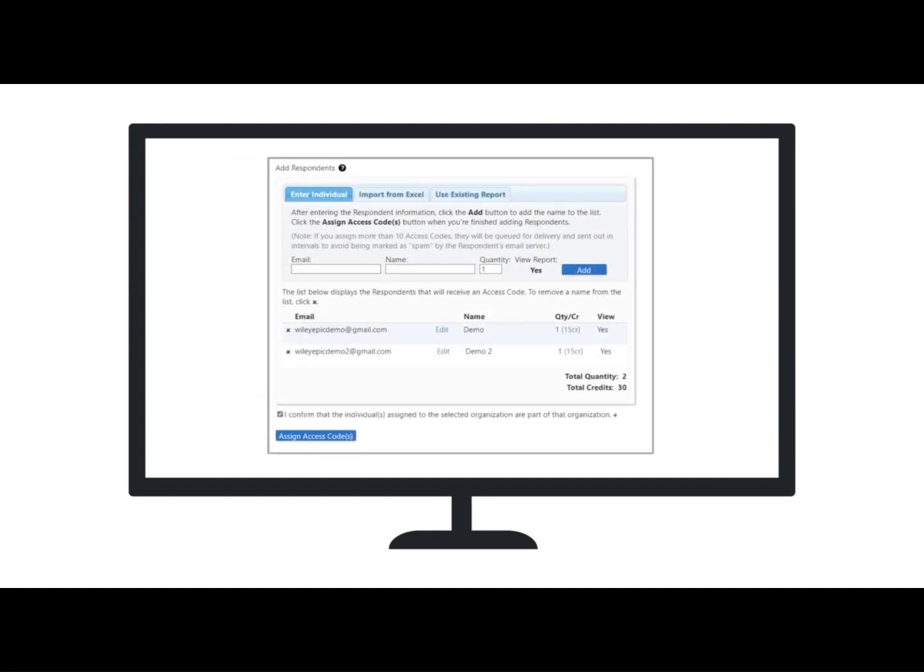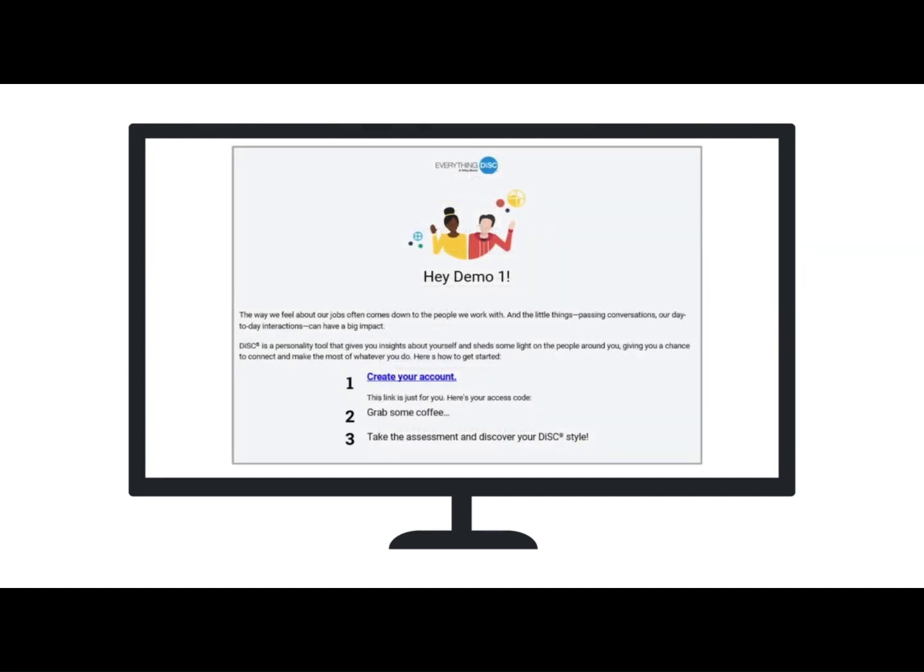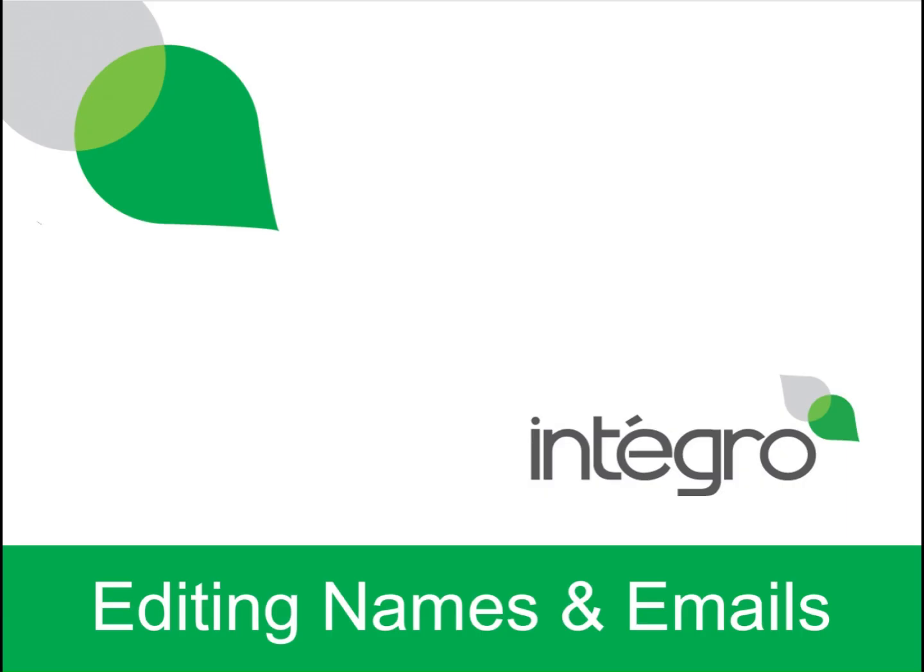After all learners are entered, you'll check the box to confirm that the participants are part of the organization you assigned in the earlier step. Then click Assign Access Codes. Click OK to confirm the number of credits that will be deducted from your account, and click OK if you want to include a customized message with the email, or cancel if you do not wish to include a customized message. Learners will then receive an email that looks something like this. They will click the link and follow the steps to take their assessment and experience the platform.